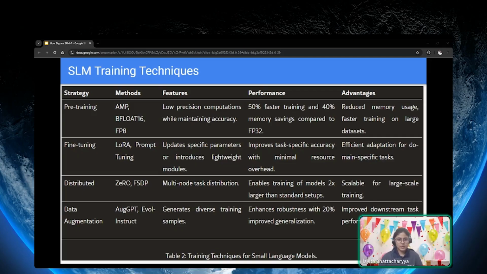Distributed training has become indispensable for pre-training SLMs. They leverage multiple machine nodes to manage large datasets and models efficiently.